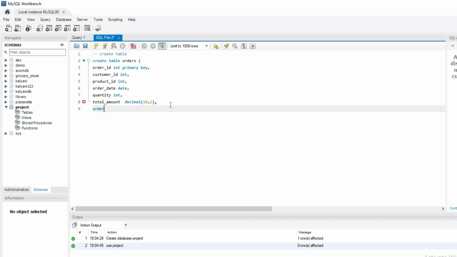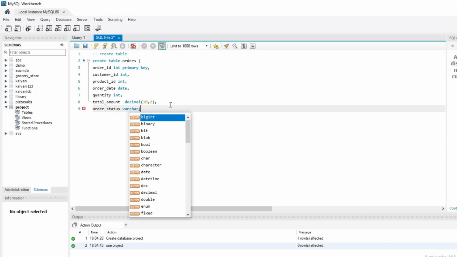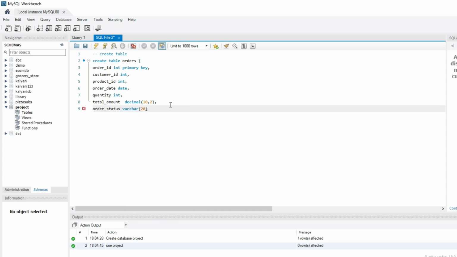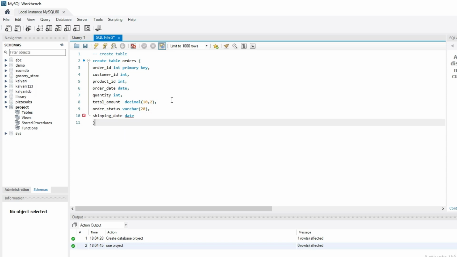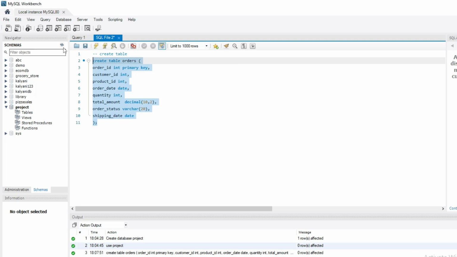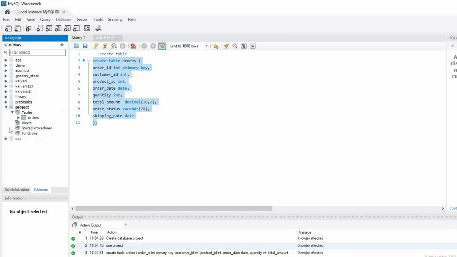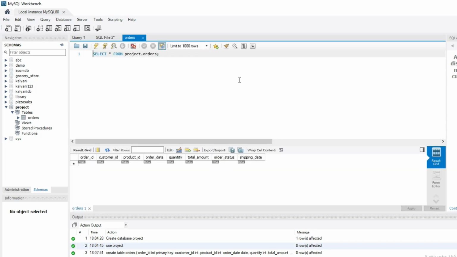Now the next one is order status, which will be varchar because it can be delivered, returned, and so on, and I'm giving a limit of 20. The last one is shipping date, and the data type will be date here. Now I'm going to close this bracket and use the semicolon. Now just run it and let's check. We can see that in the table section, the orders table has been created. You can see it is empty.